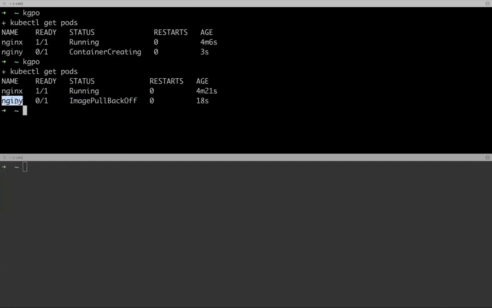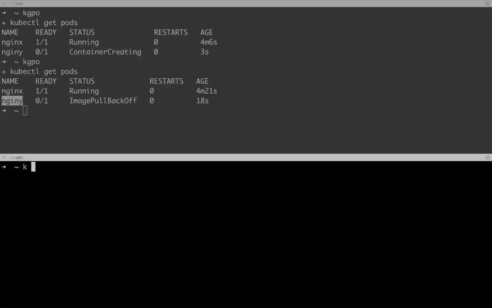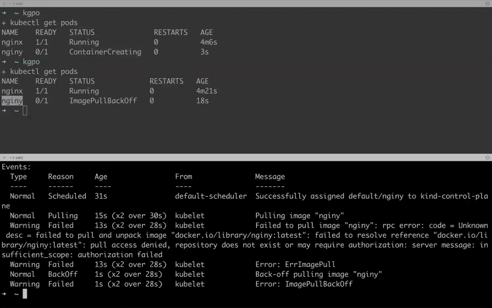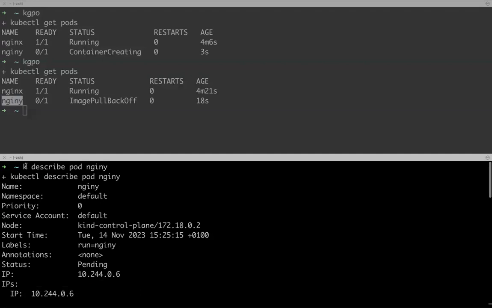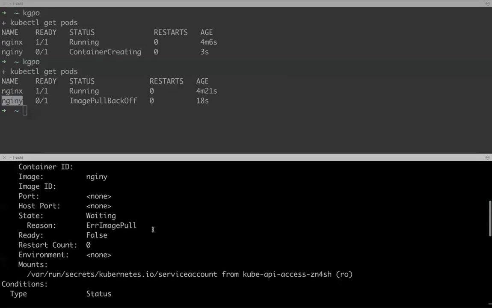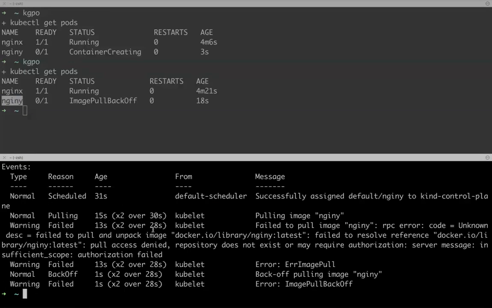So if you want to debug what's happening, you can just do k describe, that's kubectl describe, on the pod, then the name of the pod. So I have this, and this is the same describe command we used earlier. And you can just scroll down to events. So yeah, it says successfully assigned, same thing it did. Now it's trying to pull the image.